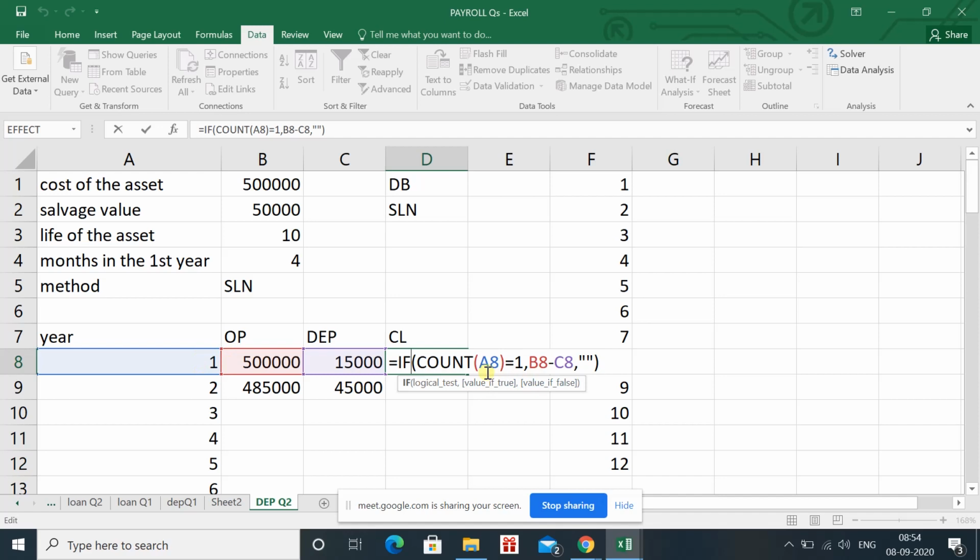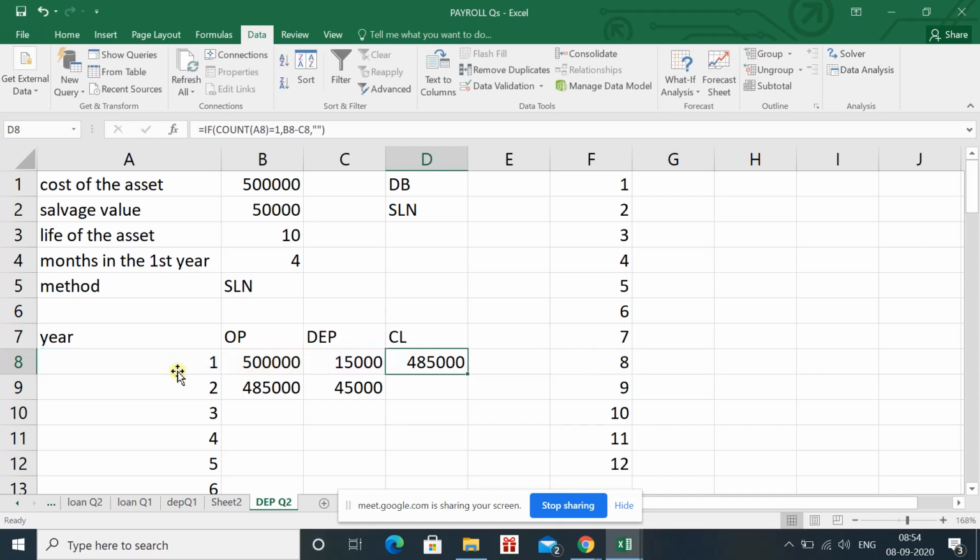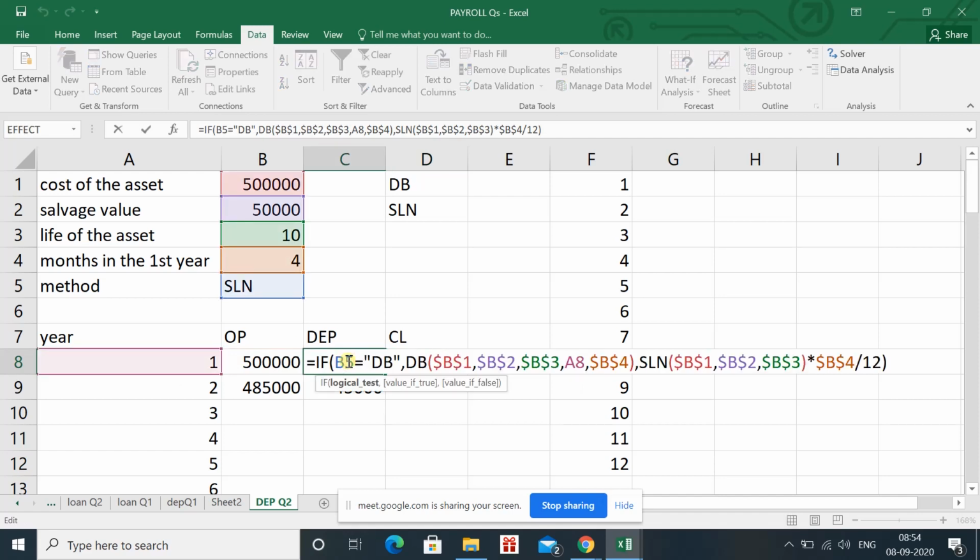So in this case, the given cell is A8. Do we have a number in this? Yes, we have a number in this. On the basis of that, we apply the formula, otherwise we ignore. In this case also, we will apply the count function, plus we have to apply the formula in the depreciation.